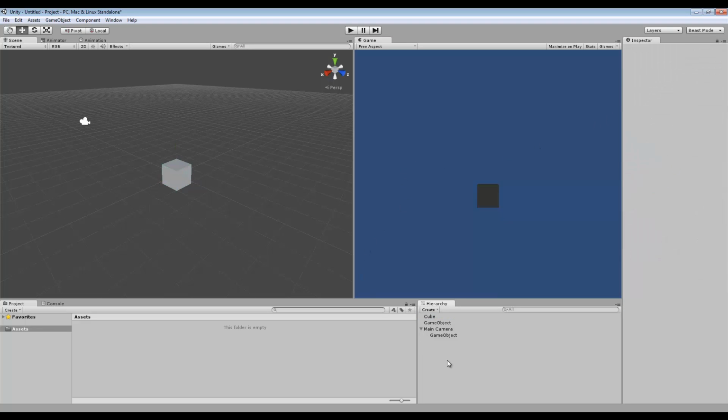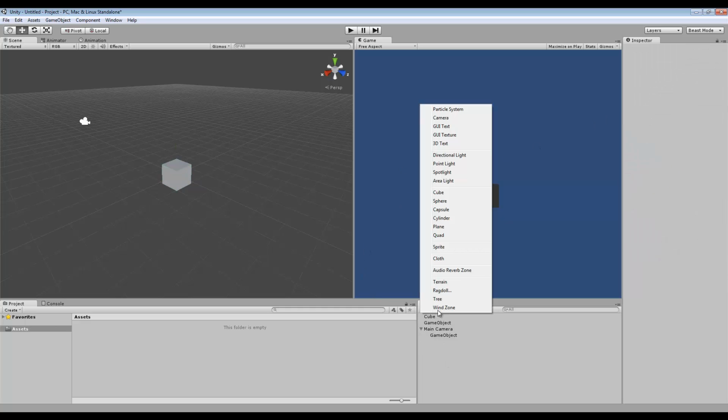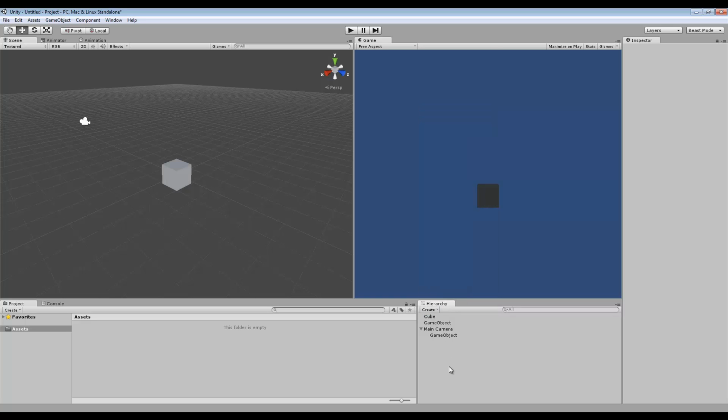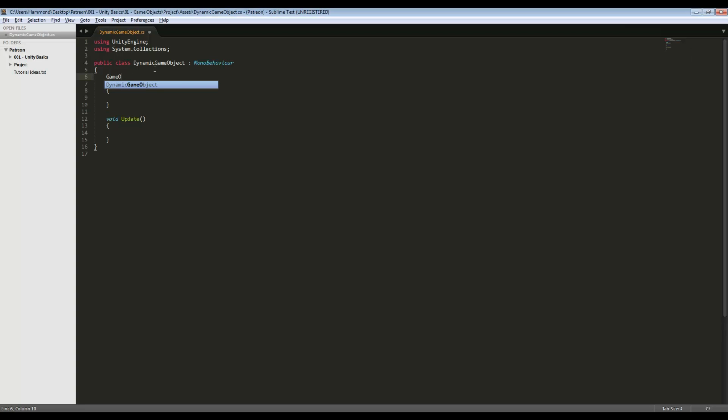The next way to create a game object is by clicking on the Create button in the hierarchy view. This will provide the same options as clicking the Create Other option from the Game Object menu. The final way to create a game object that I will cover in this tutorial video is via script. Sometimes you may need to create a game object dynamically. Fortunately, it is extremely easy to do so. Here is a simple script that will create an empty game object dynamically.